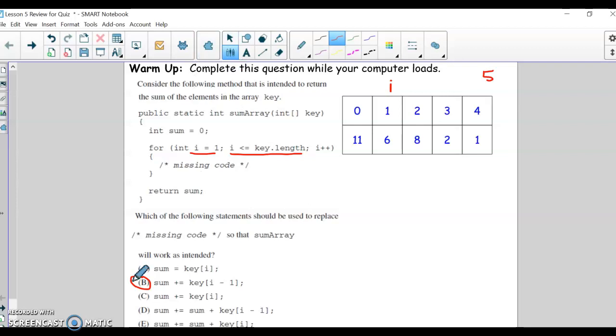So obviously this one is array index out of bounds. Let's see the other ones. Oh, this one you have the sum in there too many times, both of these, so both of those would wipe out. So the right answer here is letter B.